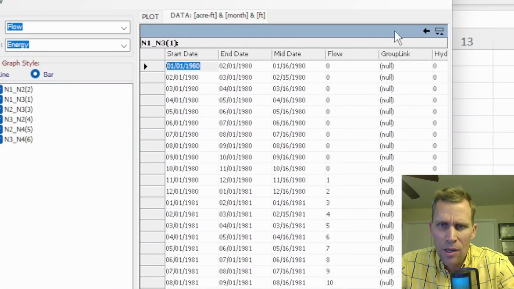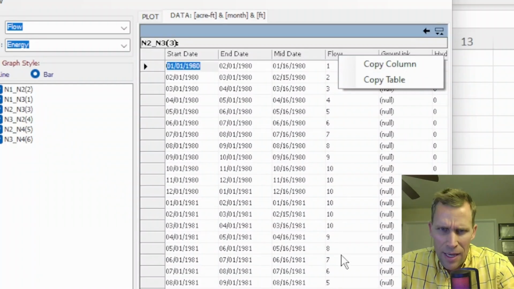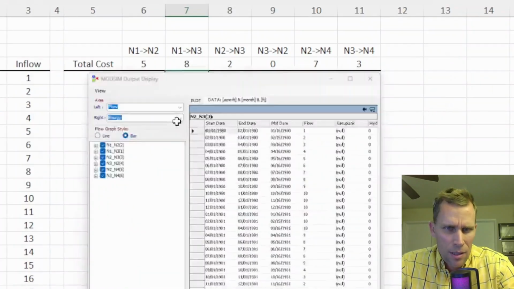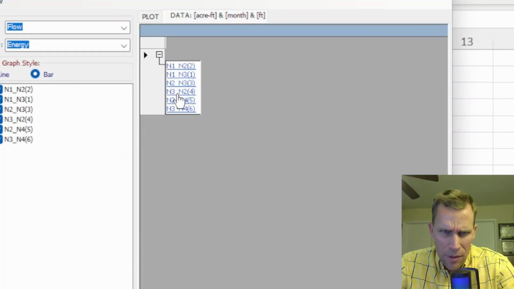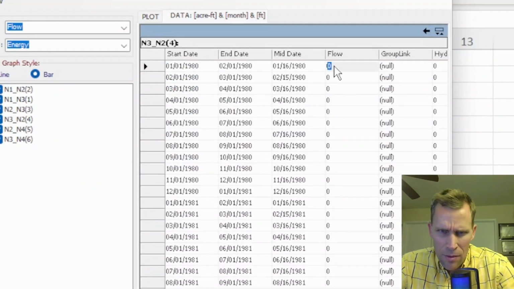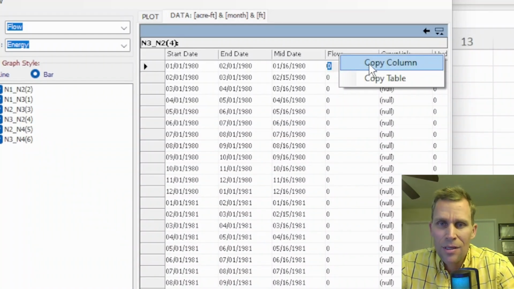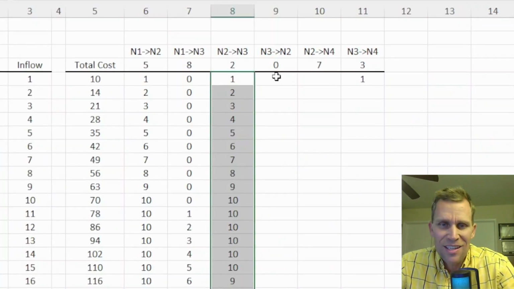Okay, back to MODSIM. We have N2, N3. This is the one that actually goes up to 10 and then back down to 1. Copy column, and right here is paste. Okay, N3, N2, that's next. Let's open that one up. Boom. Okay. All right, so there's no flow through N3, N2. I tried to incentivize flow by making the cost 0, but it didn't work. Let's copy the data and paste it in anyway.